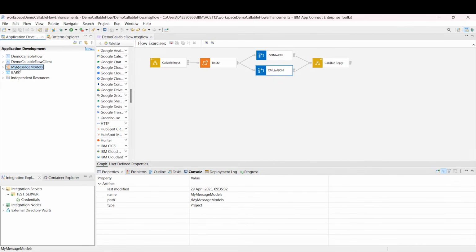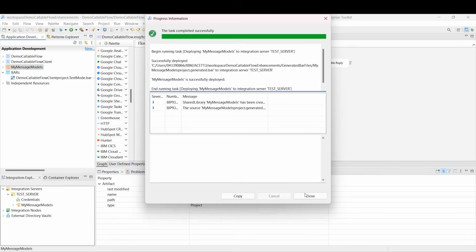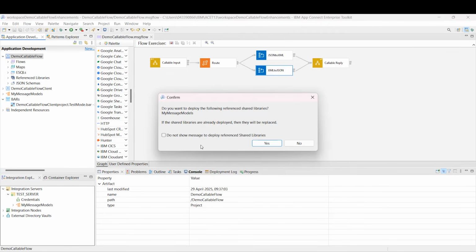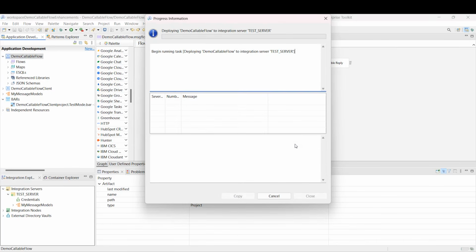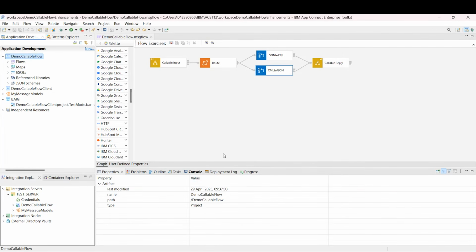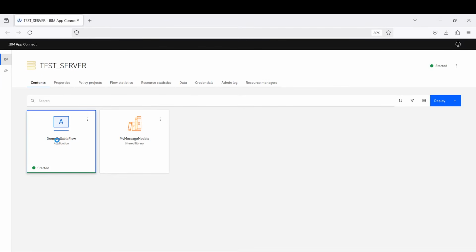Before we start examining the client message flow, we're just going to deploy the artifacts that we've seen so far. I'm deploying a shared library that contains the XML schema that we were using, and we're also deploying the demo Callable flow application that hosts the message flows that we were just looking at. Having deployed these artifacts, we can then open up the administration web UI in order to find out more information about the metadata that we store about those deployed flows.